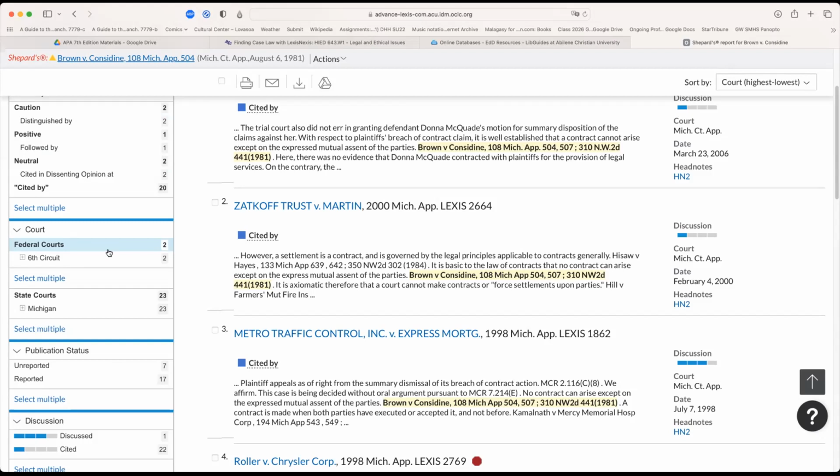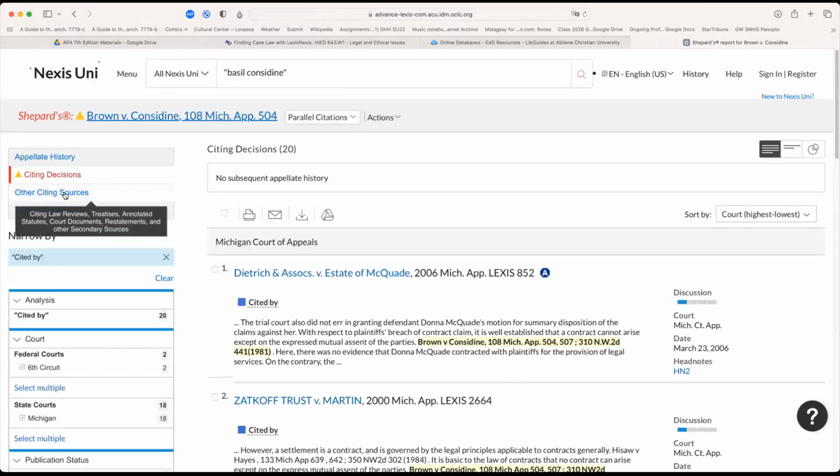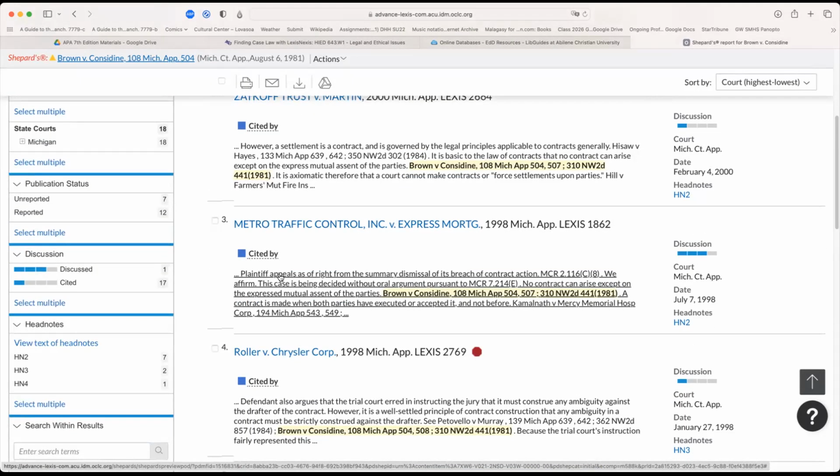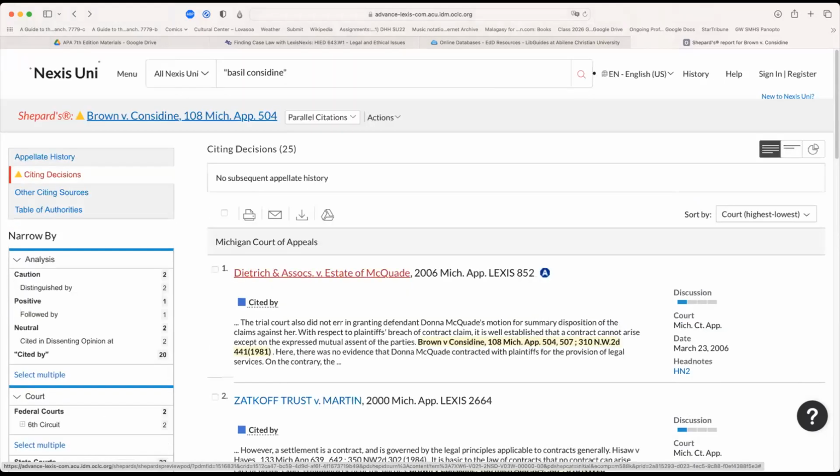So now, how much has this been used? Well, it's actually been cited by 20 cases since then. So it has clearly been getting used and referred to. And I'll let you do the final step in determining whether this is good or bad. All right, let's take a look at our instructions again.